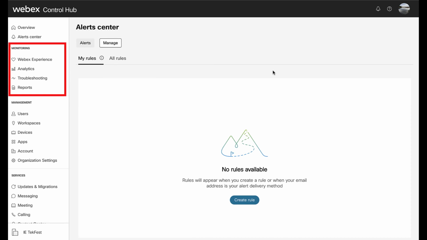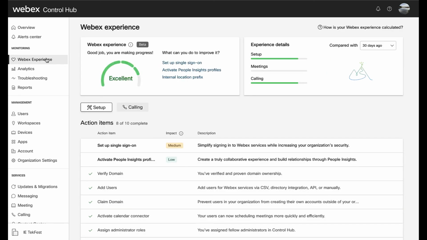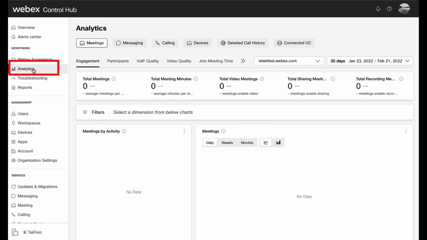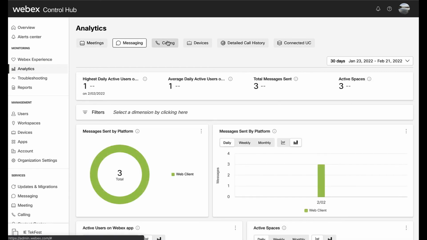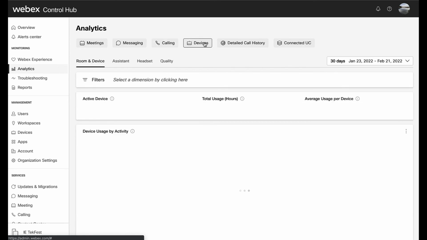The next section is the Monitoring section. This is where I can run reports, monitor the configuration, and troubleshoot the different Webex products I have. The Webex Experience option shows me how well I have progressed in activating all the Webex features and offers suggestions on what I may want to activate next. Analytics is where I can see the utilization of the Webex products I have over time. This gives me keen insight into my user population's adoption of the products and where I may want to invest in training or some assistance.